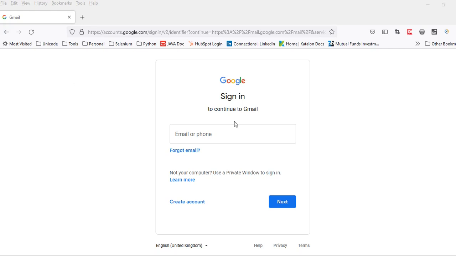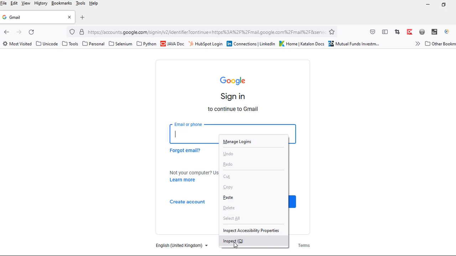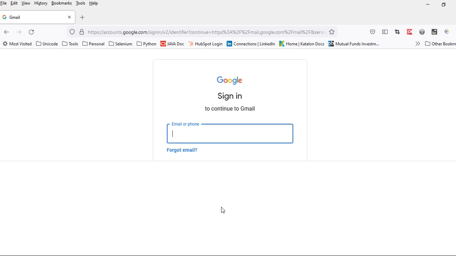So this is a simple Gmail login or sign-in page. Now, say for example, if I want to write something over here, in the email or phone number field, what I have to do is locate it, so I have to inspect it first, right? So I will right click and then inspect.